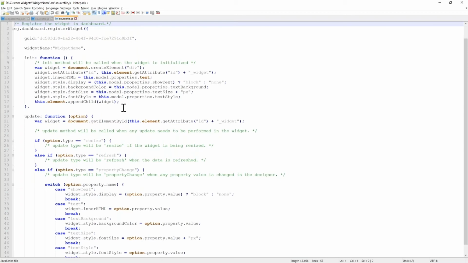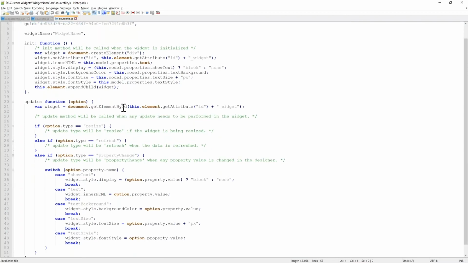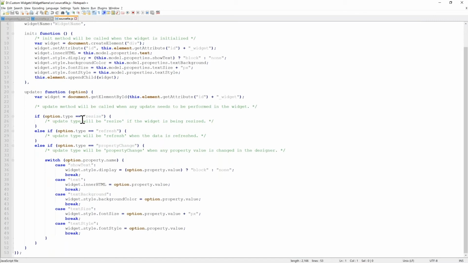And the update function will be called in 3 different cases. First one is resize. Whenever you resize the widget within the design canvas, or even when you resize the dashboard, this function is going to be called, and you can make use of it to provide a responsive behavior for your widget according to the different sizes.